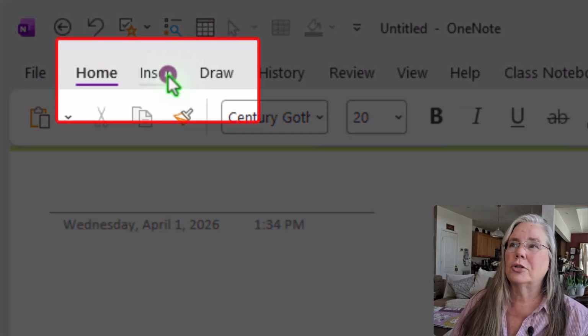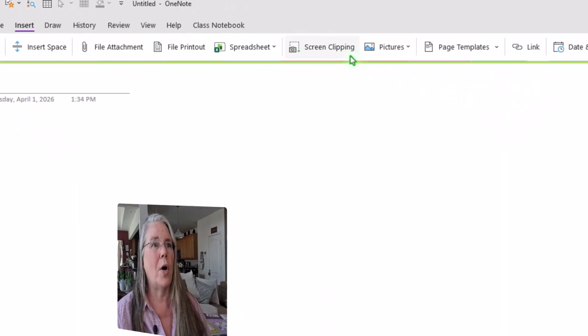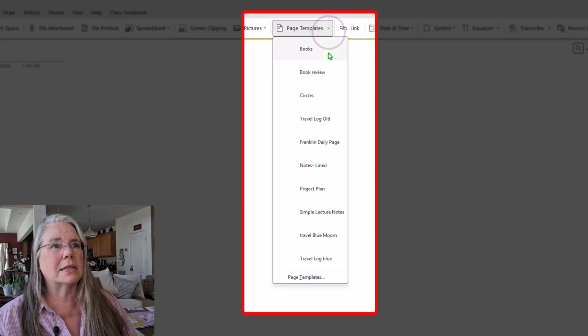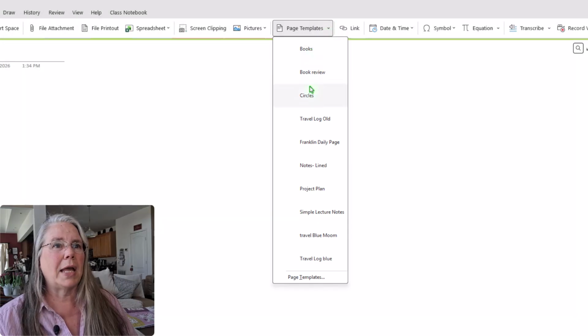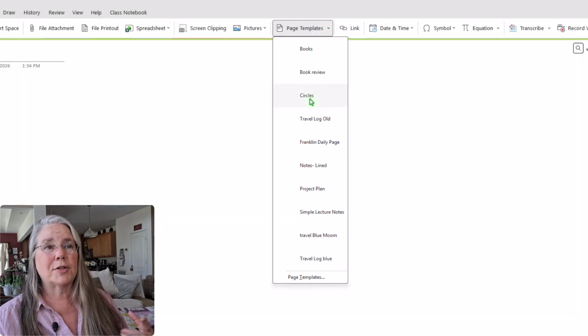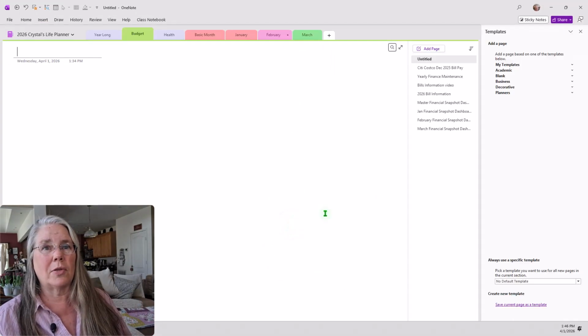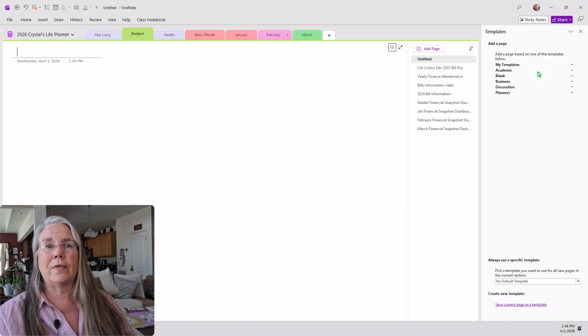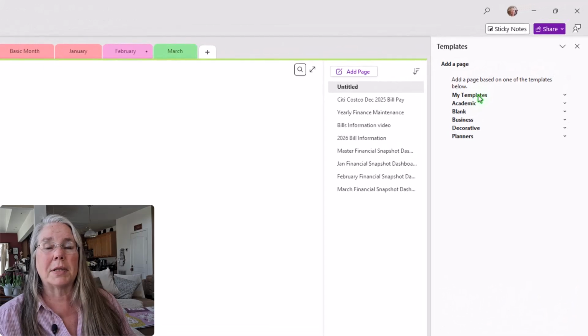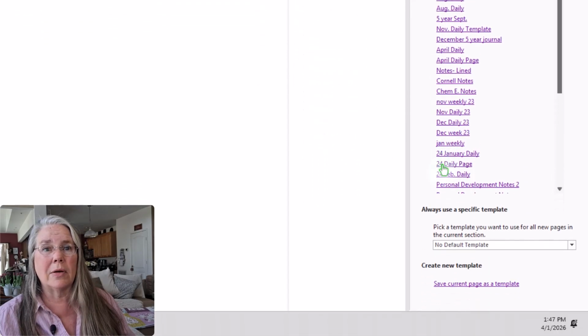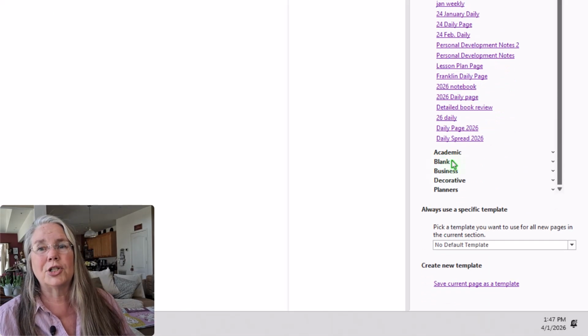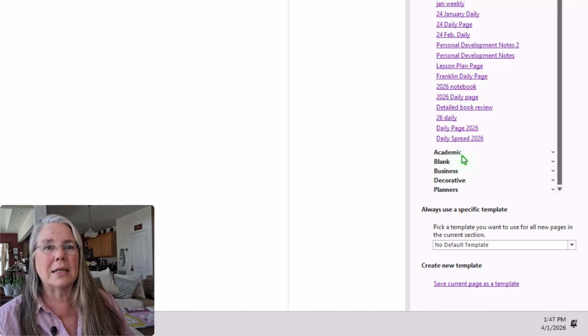I'm going to go up here to my Insert menu, and I'm going to go all the way down to Page Templates. And when you look at Page Templates, I already have Circles listed here because I have used it recently. But if you're looking for all of the page templates, all the way at the bottom, all of the page templates are listed way over here on the far right-hand side. You have a place for page templates that you have created, so they would be here under My Templates. As you can see, I've created a lot of templates.